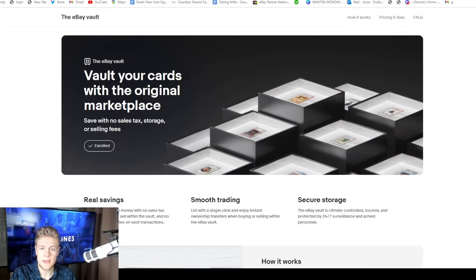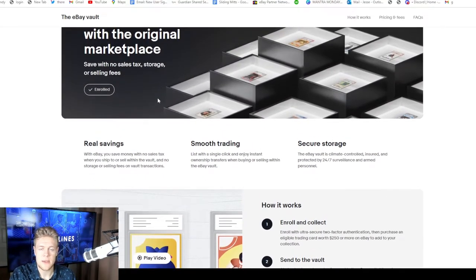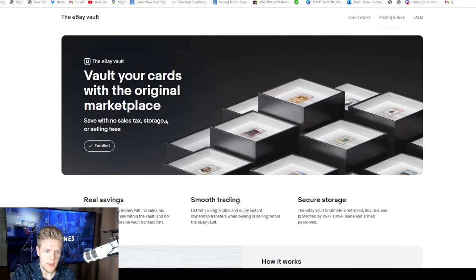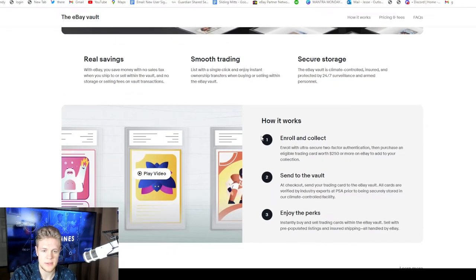When you opt in, you get in on a first mover advantage, basically. It's a new service, so they have a lot of awesome perks going on right now. Basically, the gist of it is you buy your cards and you can send them to the vault, where they will be safely stored and insured at a big facility in Delaware. And you're not going to pay sales taxes, storage or selling fees on anything that's stored in the vault, which just translates to more savings. You can quickly list and buy cards that are in the vault and exchange ownership instantly. If you're listing, the listings will be auto-populated based on some criteria for the cards that are accepted and approved in the vault. And of course, it is a climate-controlled, insured, and protected environment, so your cards are protected and watched over at all times. It removes the hassle and the stress of having something happen to your cards. If you have a large collection, you don't necessarily want that chilling in your bedroom.